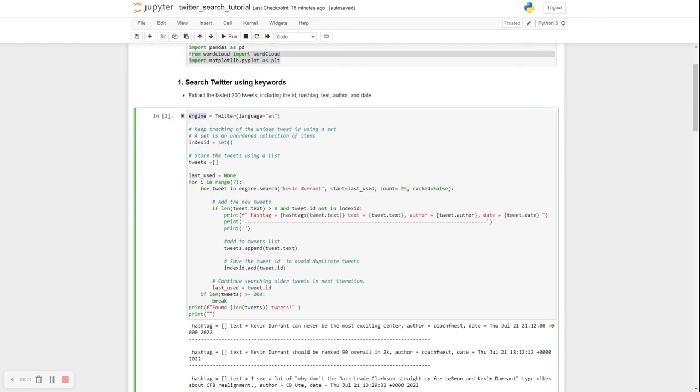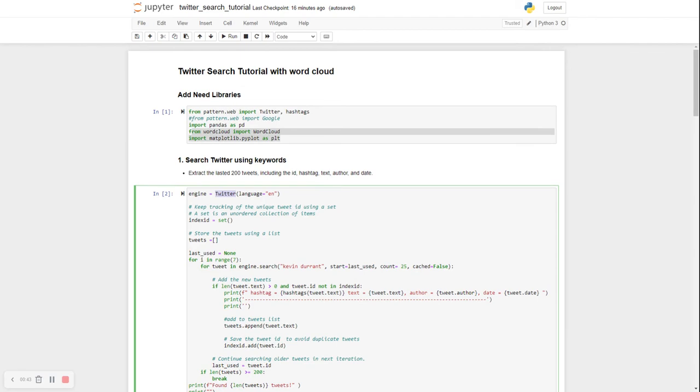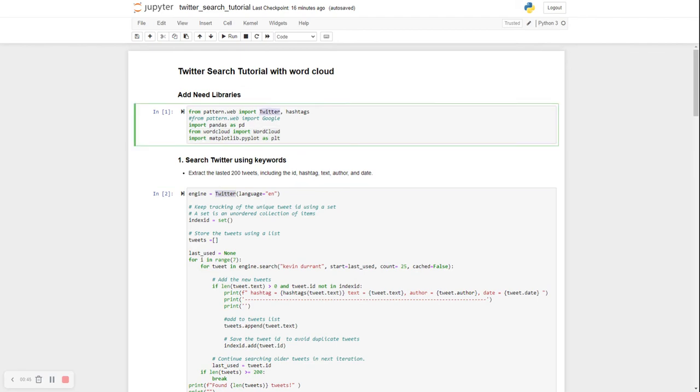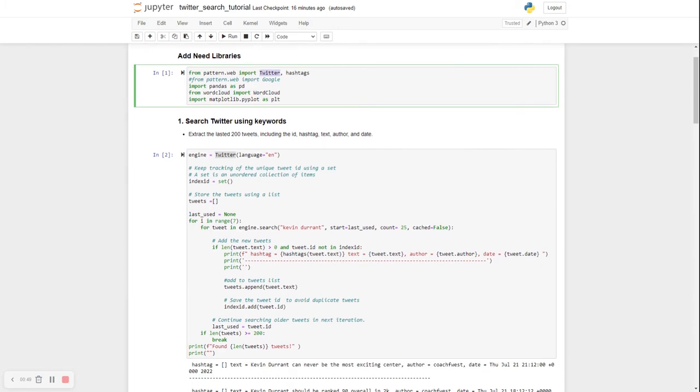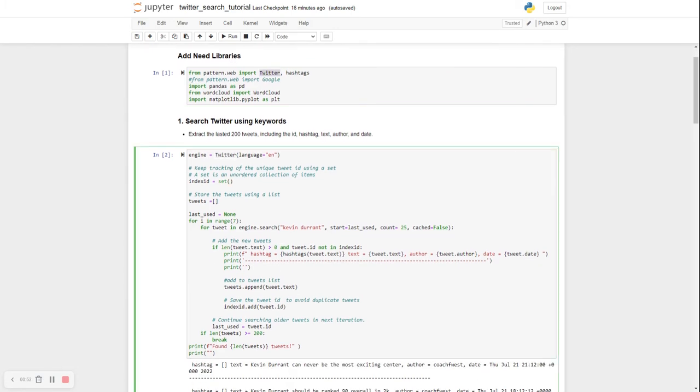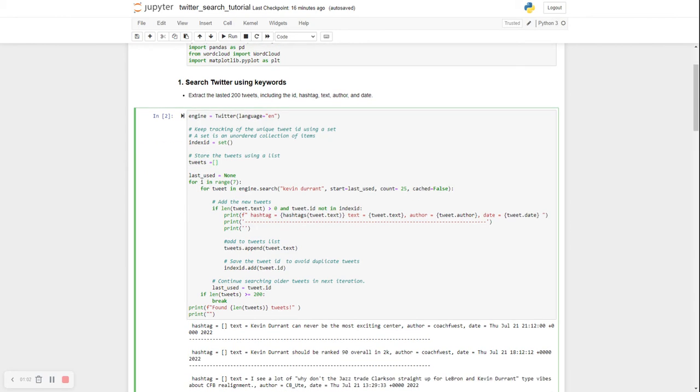We have this engine object which comes from our Twitter pattern library, and then index ID. This will be used to make sure that we are only saving out unique tweets and then we don't have any duplicates. This tweets list is where we'll save all of the results. And then this last used is something that I will explain a little bit later.